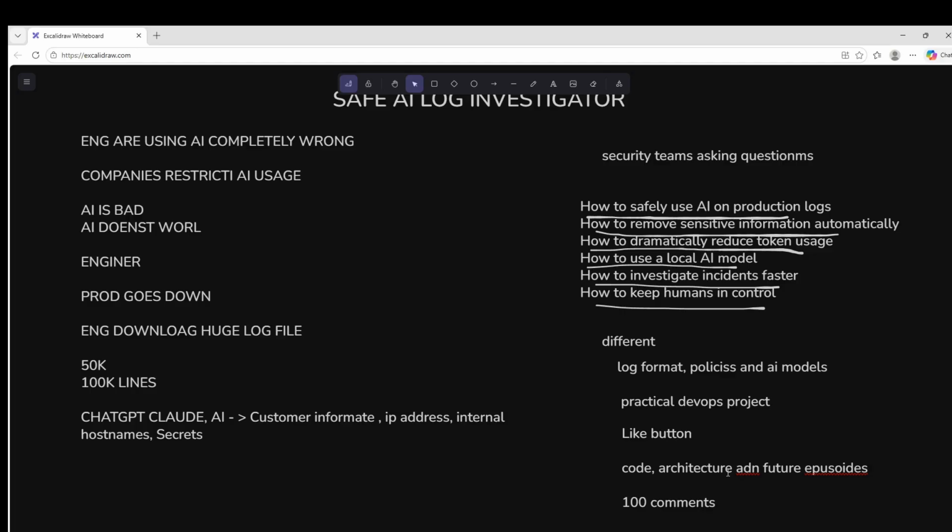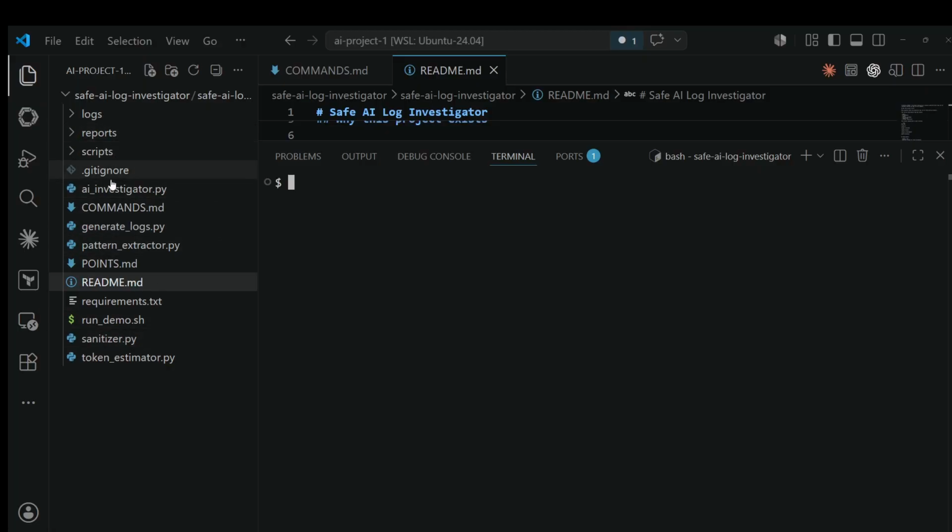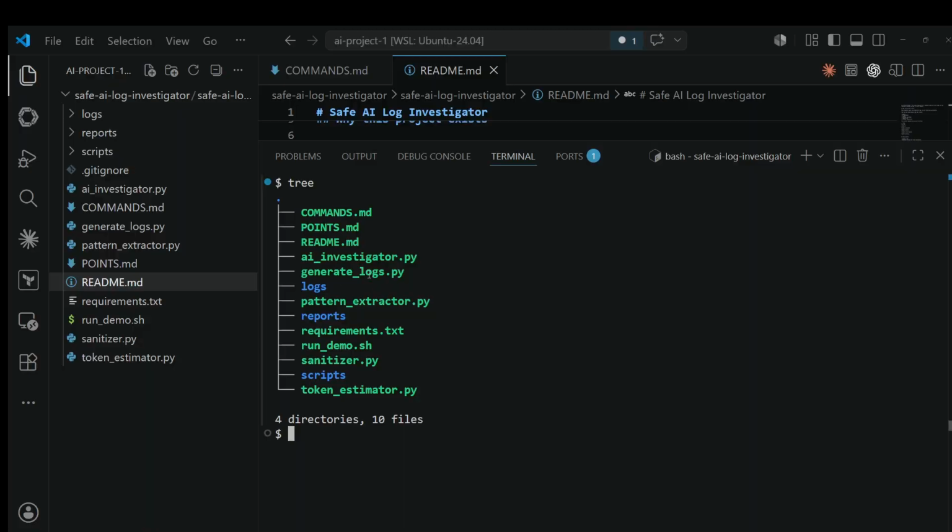Now let's build it from scratch. Everything is already prepared. If you can see, I'll try to write a tree command. We have multiple different files ready. I'm going to explain each and everything in detail. First, let's try to understand the architecture before we start.